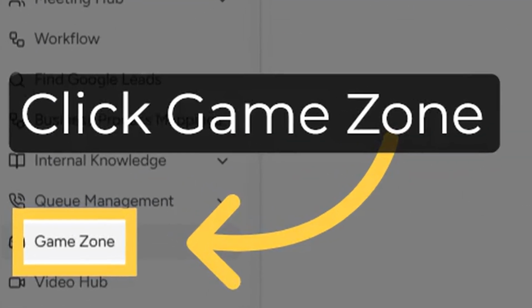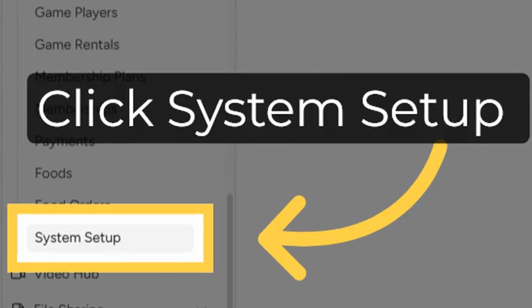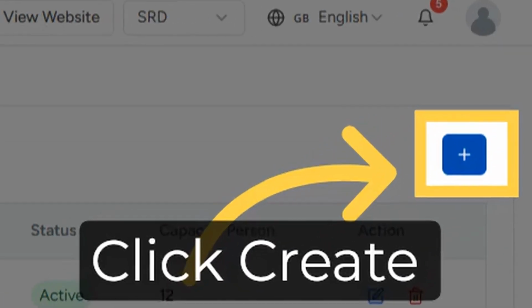Scroll down to locate game zone, or use the search bar to find it. Then click Game Zone to open the module. Select System Setup to open the game system configuration options. Click the Create button to start creating a new game zone within the Game Zone section.